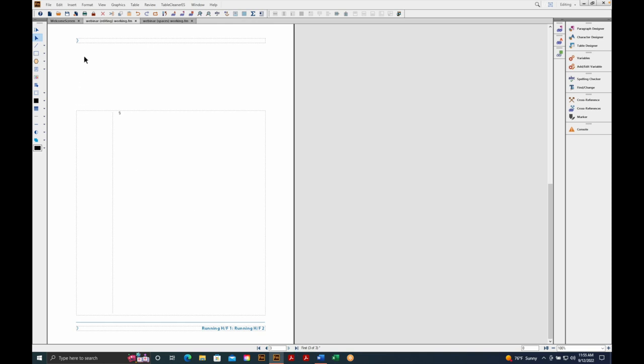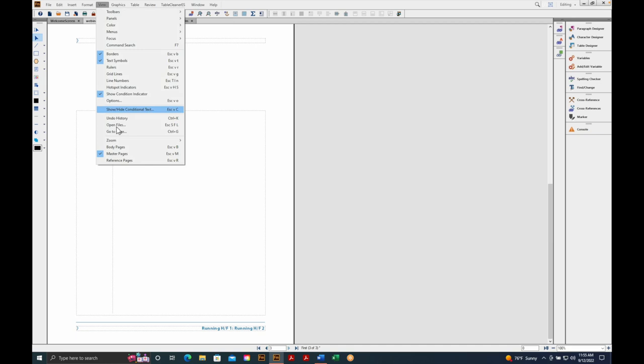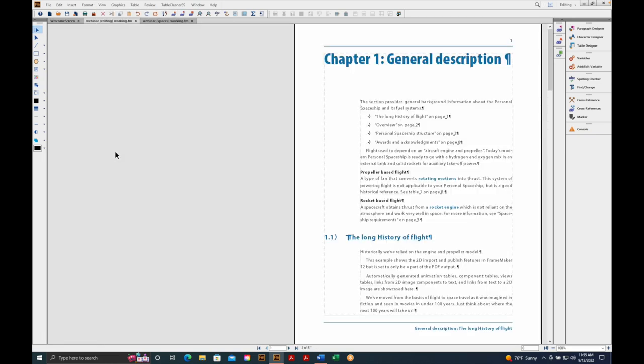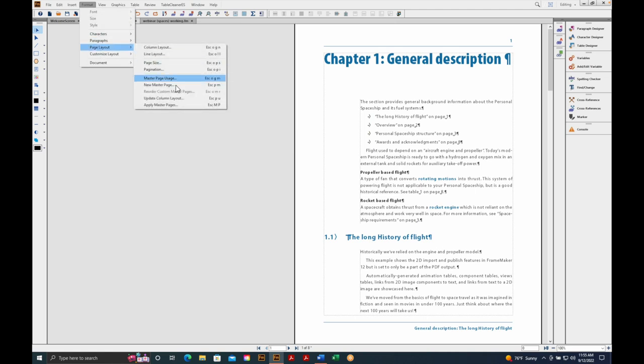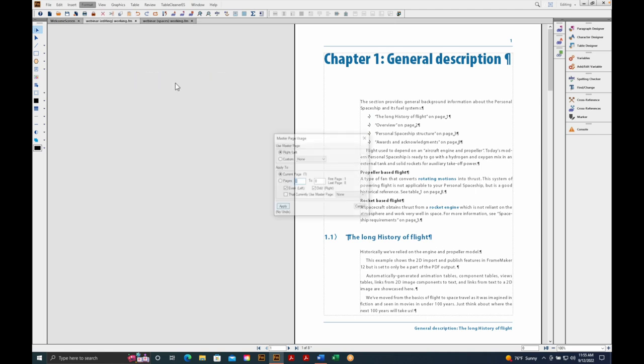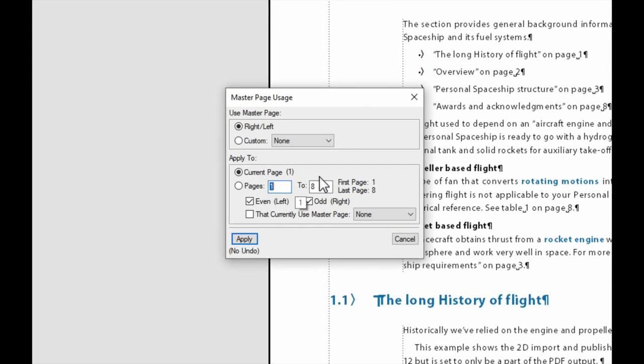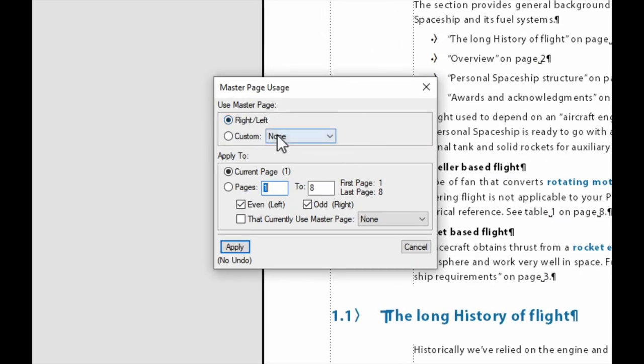So if I go back to the view menu and I show you my body pages, it's not using that new master. There are two ways to assign the master page. The first way is manual. And it's quick, so it seems like a good choice in this demo. The command is going to be format, page layout, master page usage. And FrameMaker is saying, okay, which one do you want to use? And I want to use first, and I want to assign it to the current page, which is 1.